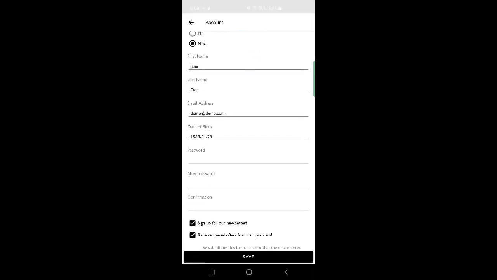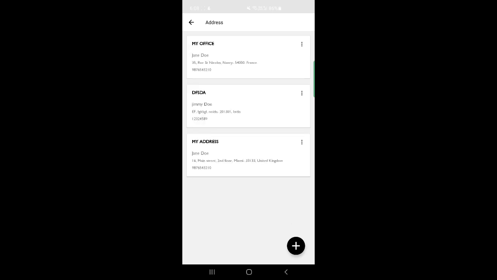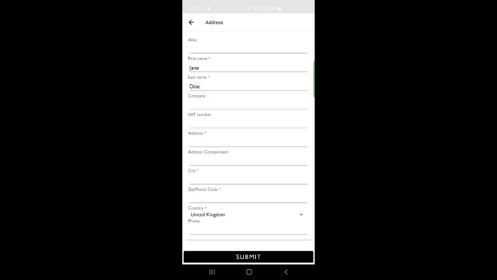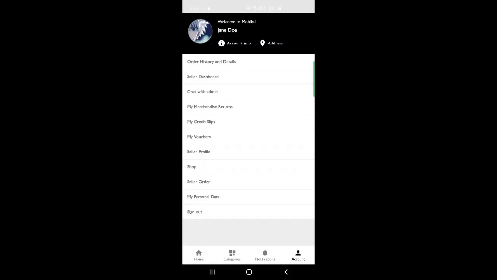If I go to the account info here, the vendor can change his password as required, and under the address section he can find the complete addresses that he has already saved. He can update any one by tapping on the update, or can delete any of the created ones. He can add a new address by tapping on the add button at the bottom right hand corner. Set up the details here, tap on the submit, and he'll be able to save his particular address there. So that was about the top account info and the address section.